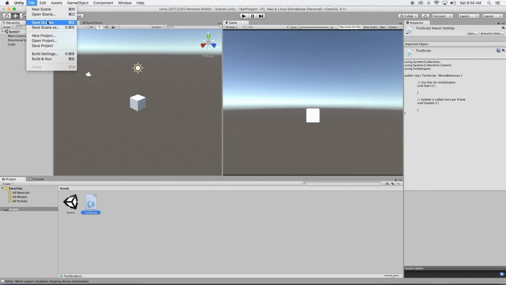Go to File, click Save Scenes. Otherwise you can press Command S if you are using Mac. Otherwise you can use Control S if you are using Windows. Okay, I'm going to use Command S and see, the star will disappear. Now the scene is saved.